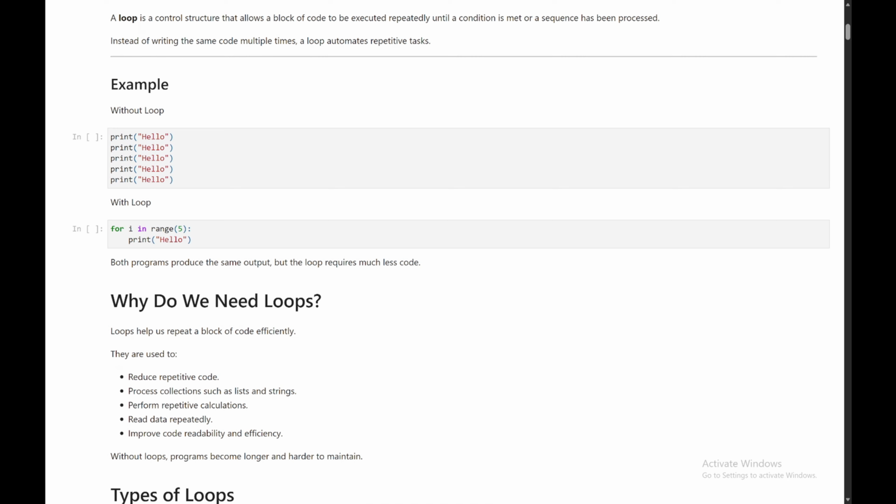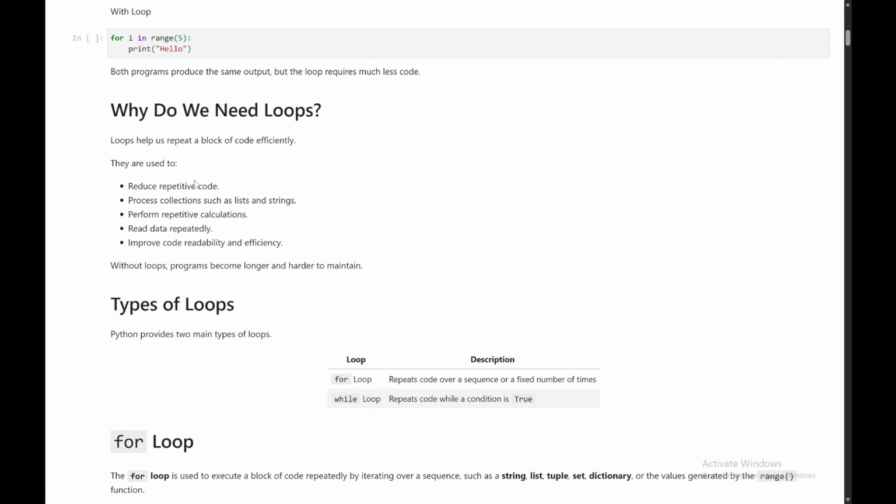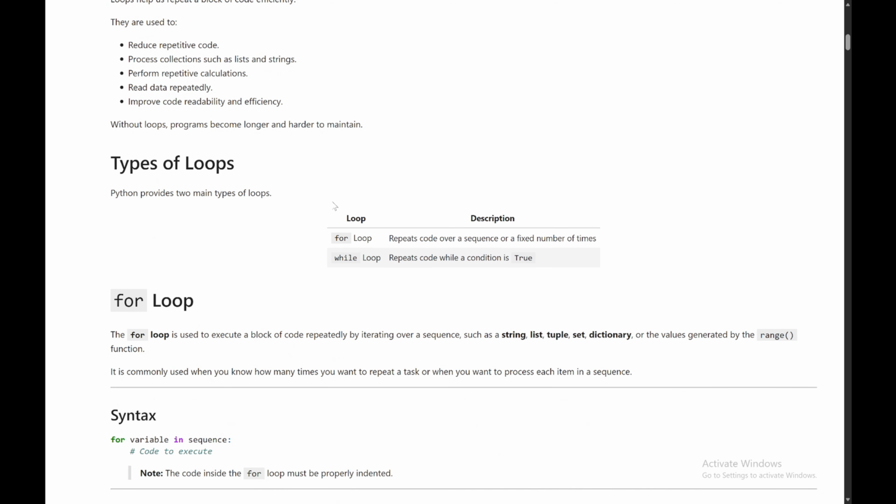So loops help us to write code easily, so we don't need to write it repetitively, and they help with strings and lists, and also help to perform calculations. There are usually two types of loop. First is the for loop and second is the while loop. So first, let us go with the for loop.